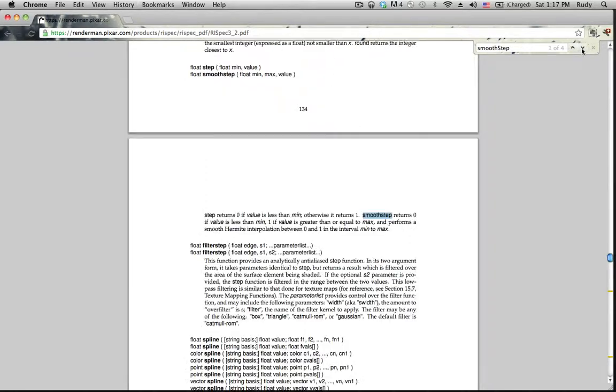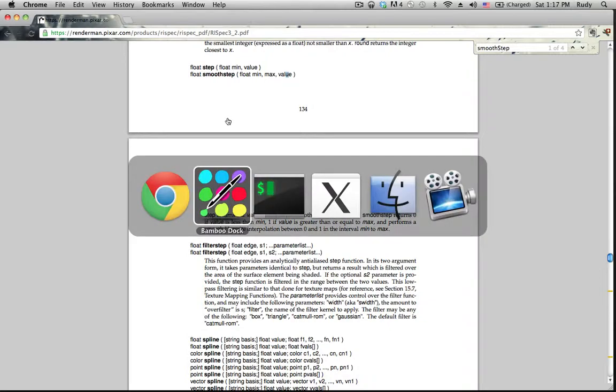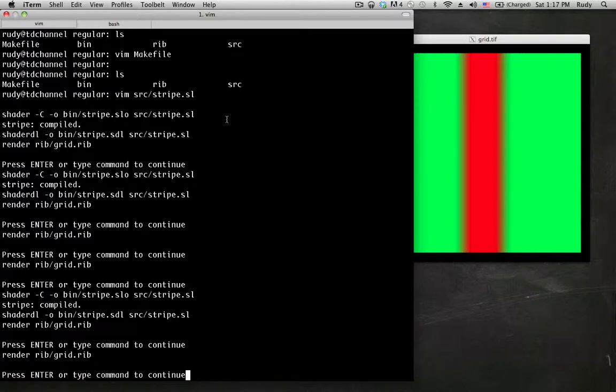Well, I moved a little too fast. So smoothstep, as I said, takes a minimum, a maximum, and the value over which you're going to be working. And this becomes very useful because you can use it to create steps or transition zones, and you'll see smoothsteps used a lot when we're developing shaders.